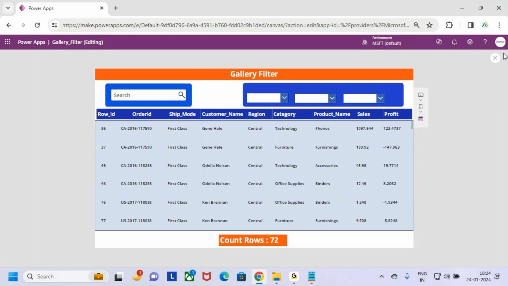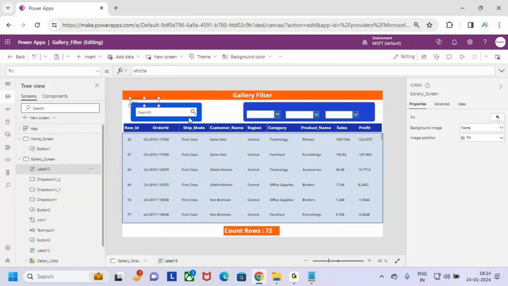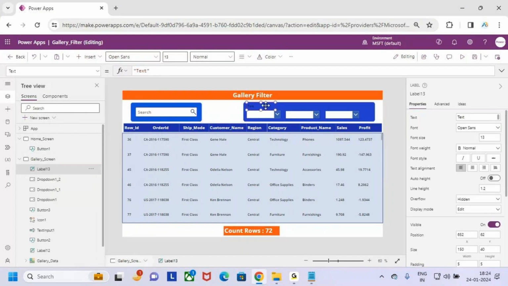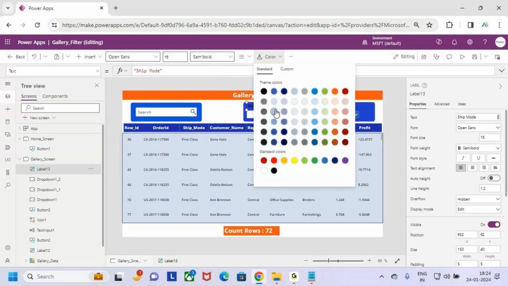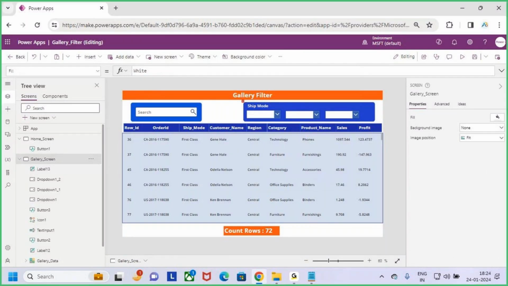So in order to do this, let me add one control, that is a text label. Keep that control here and fit it here, and let me change the text to ship mode. Also keep it in semi bold, increase the size, and change the font color to white. Now see, I'm able to identify what this drop down is for.